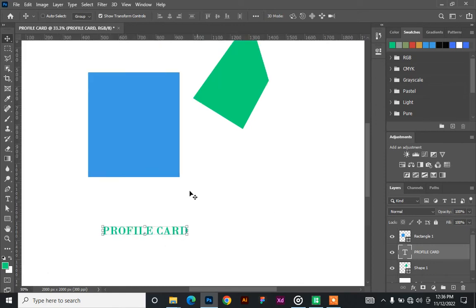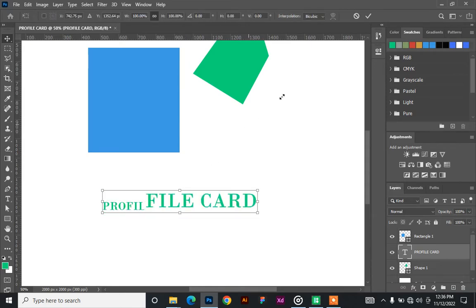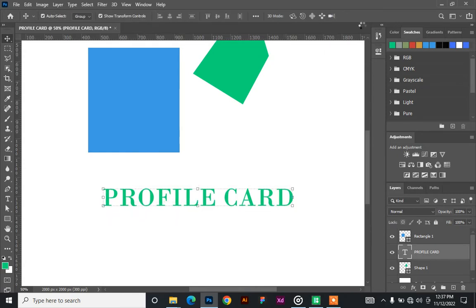So if you want to increase the size of this text, right, you can select the move tool, and then you just come to one of the edges of this text, and you click and drag. So you can see it's increasing the size, right? But then let's say you don't want to increase it from here.